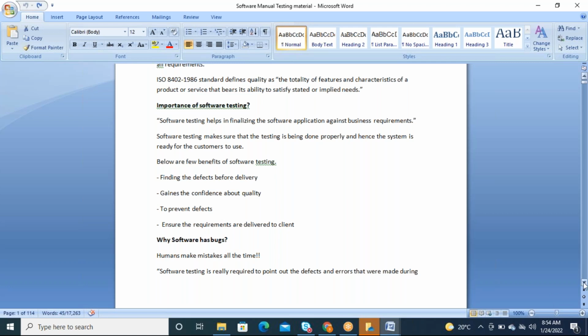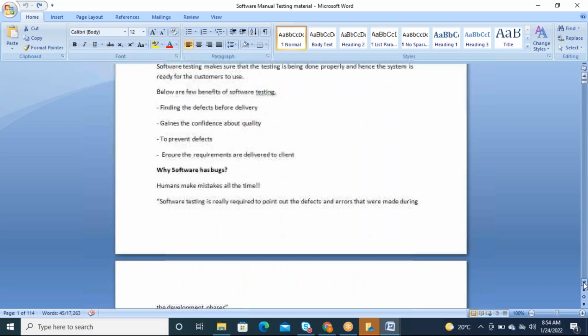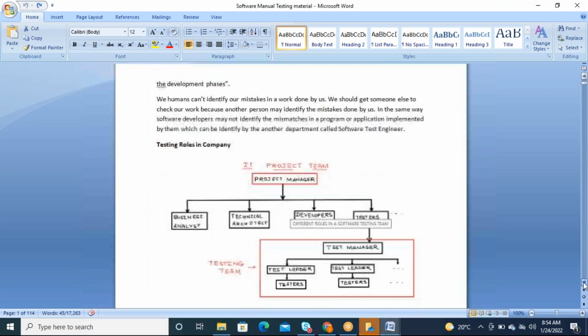So who decides which one we generally use? The big-headed people only, the test architecture team or the test manager. They will prepare it and they will decide it actually. I got it.